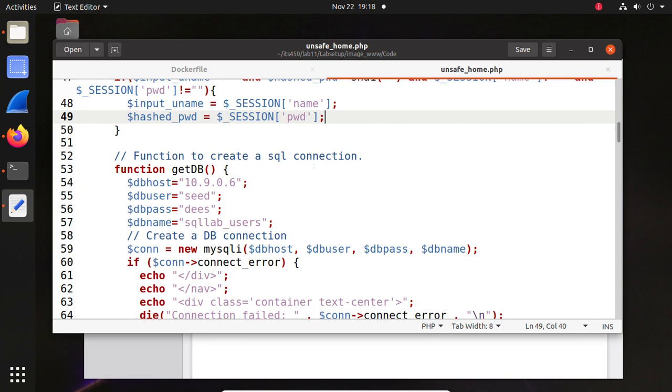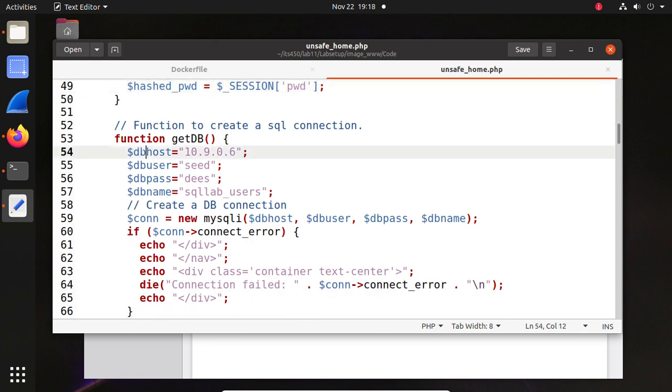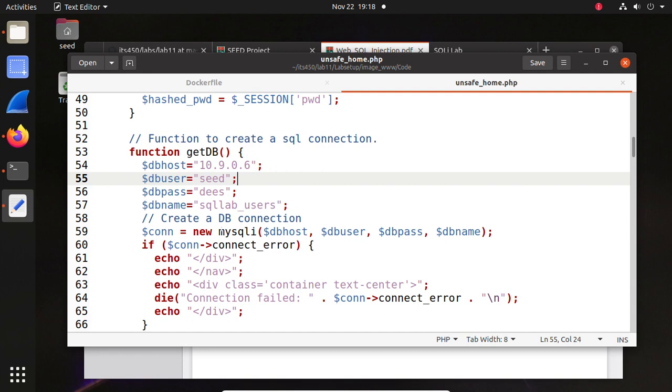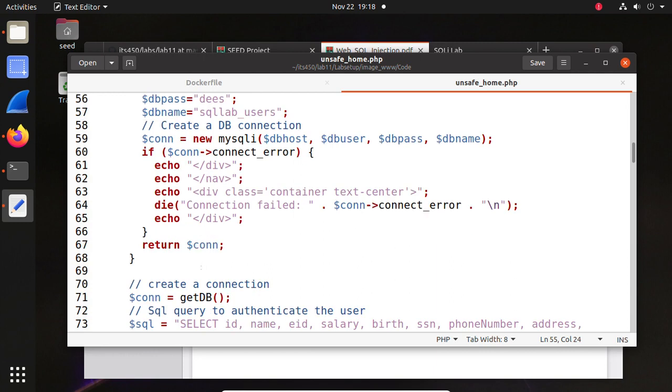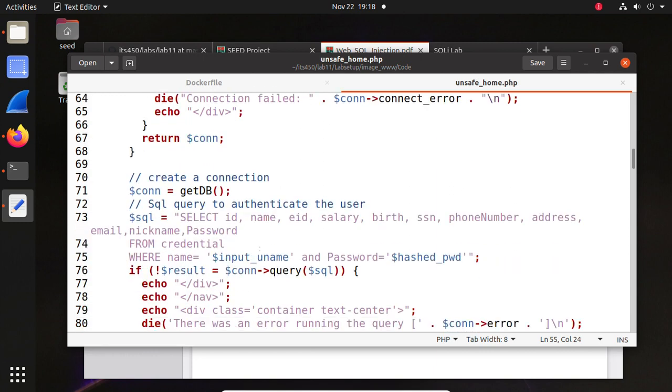we use the getDB function to create a SQL connection. Here you see the host is 10.9.0.6, the IP address of the database container. During the lecture, I didn't change this one. That's why the demonstration during the lecture didn't work, because I didn't realize this. I used an example from SEED 1.0. All the code is identical. You can see we use this function to create a connection.